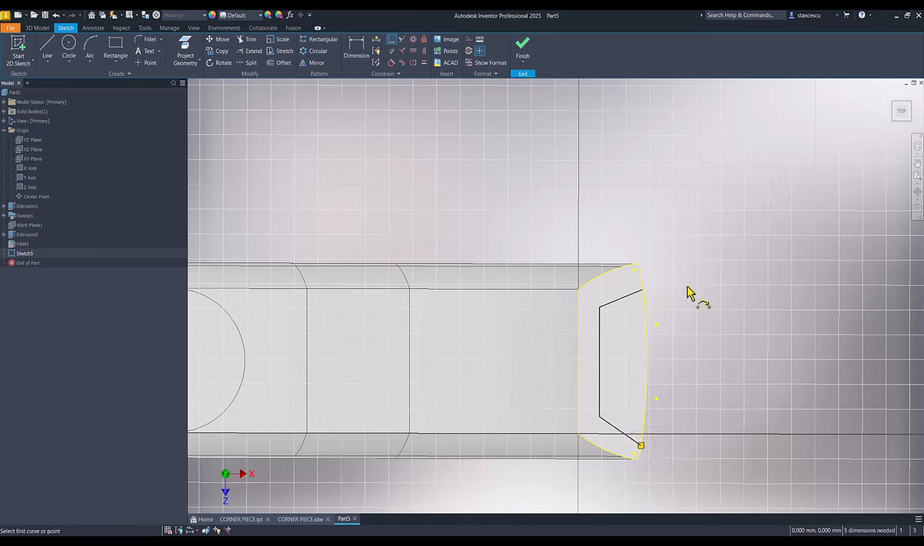I apply coincident. 2 millimeters. Angle of 40. This point must be placed on the center point, not the center point, the axis X, projection of the axis X. And these two lines must be equal. The last dimension is 10. This is 10.